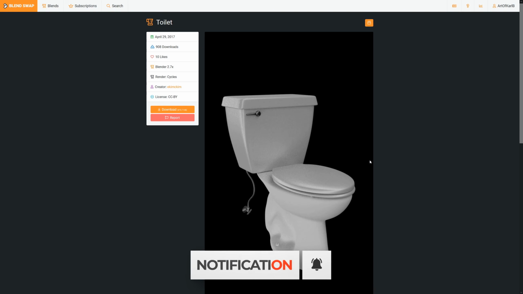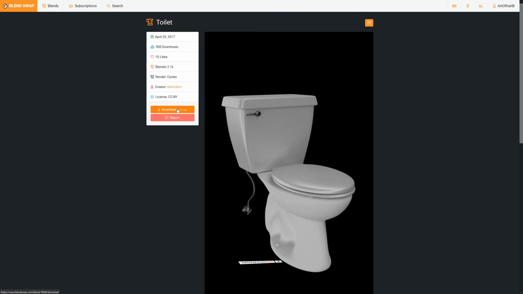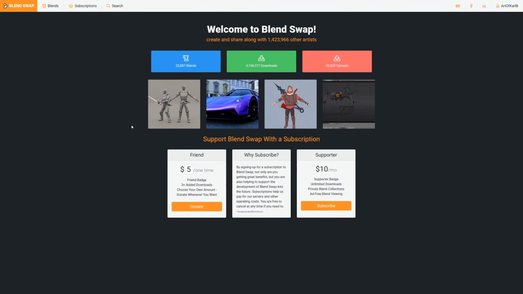To download any model on BlendSwap, or any resource really, it doesn't have to be a model, there are textures as well, a few other things I believe. We just hit download, and if you are logged in, you'll get your download dialog box.